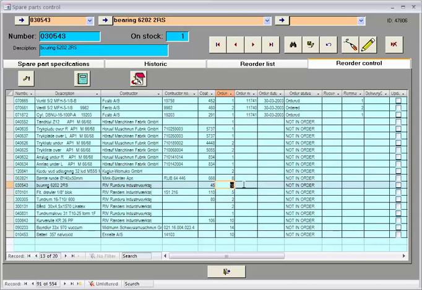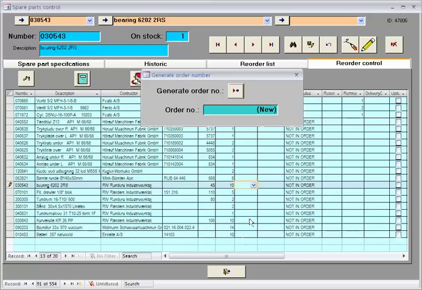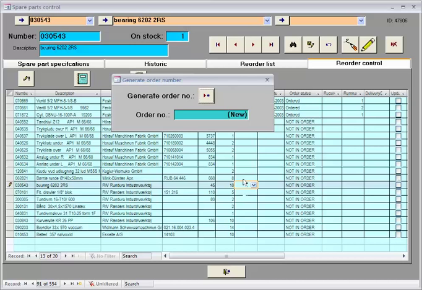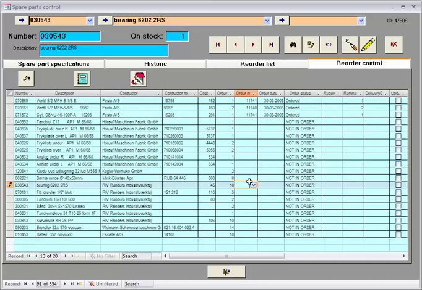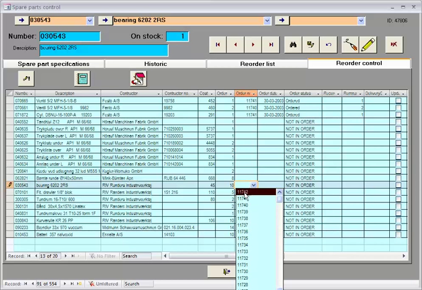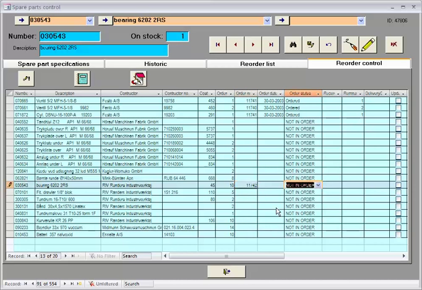What I do now, I have to generate an order number, and to do that I just press double in this reorder number, and here I can generate a new one, and I can see I got this order number, 11742. I close this down, and then I can find it here on my list as the one at the top. Now I have to set my status to print order, and this means I will print one order on this specific spare part, and to do that I will press this button here.